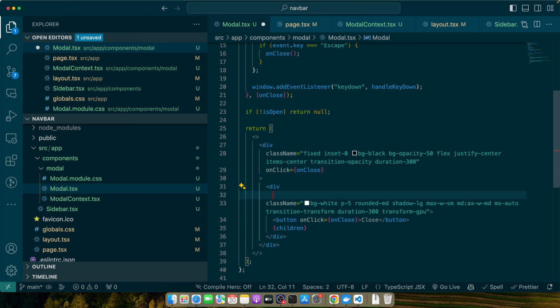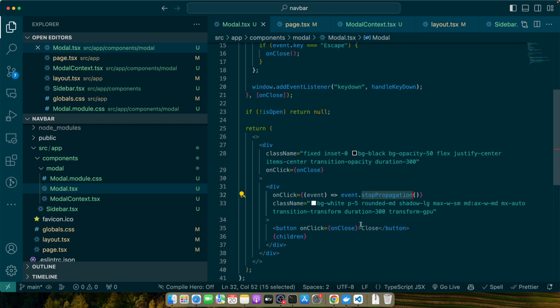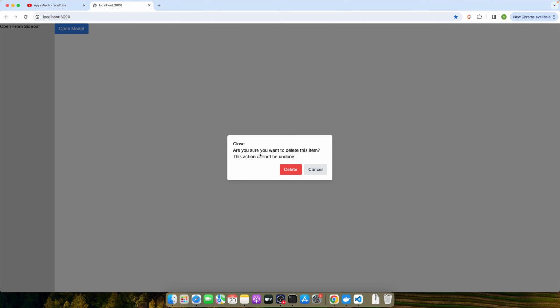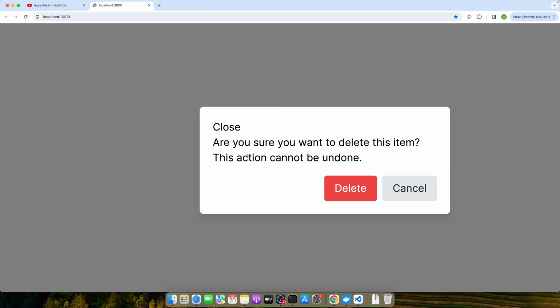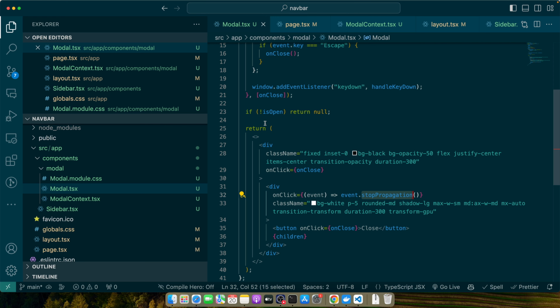For that, you can register on click, and I will use the event to stop the propagation so that this click could not travel to its parent. Now if you click on anywhere inside the dialog, nothing will happen, but if you click outside, it will be closed. Okay, great.